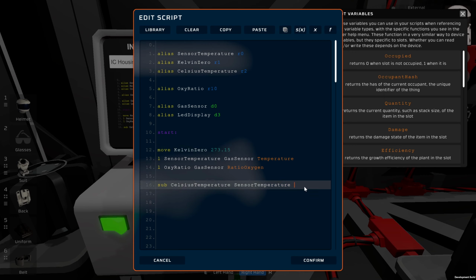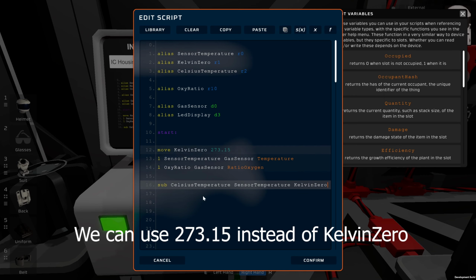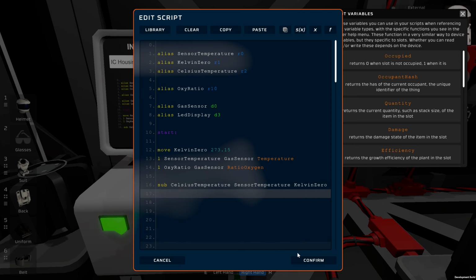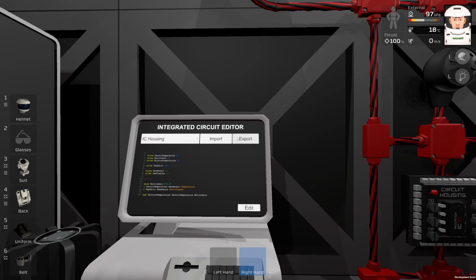So let's go here. We can use this Kelvin 0 now. So subtract sensor temperature minus Kelvin 0, which is 273.15. So Kelvin 0, and that is going to be our Celsius temperature. So let's go here and confirm export.